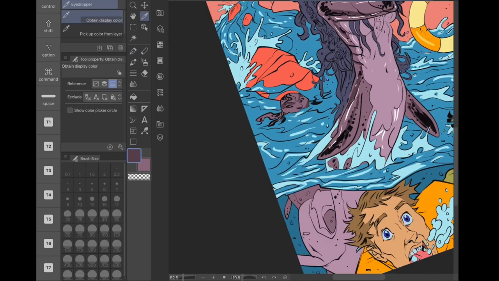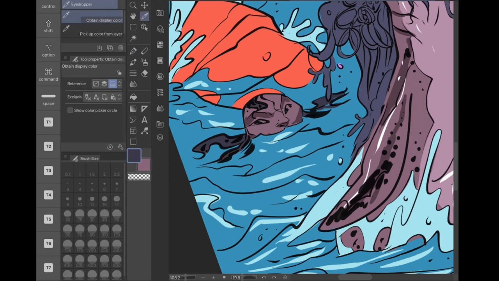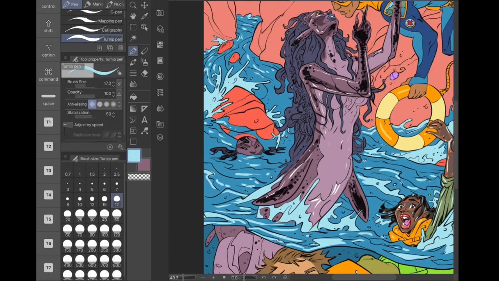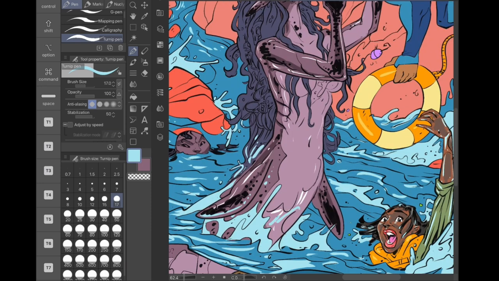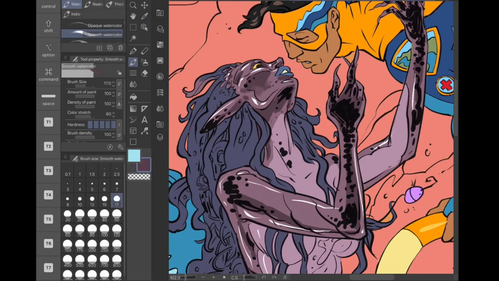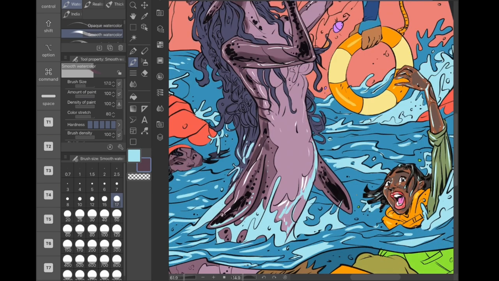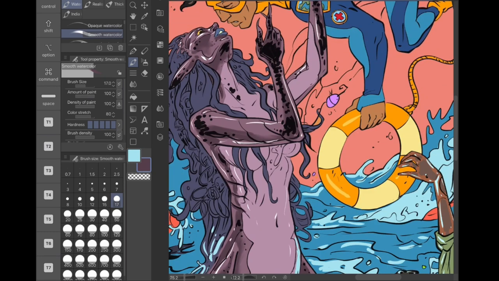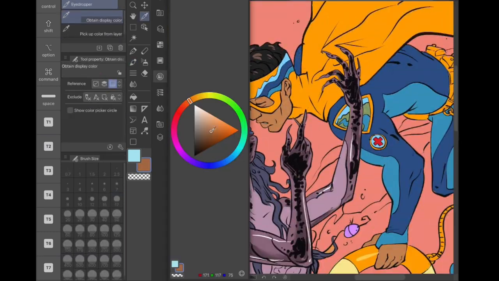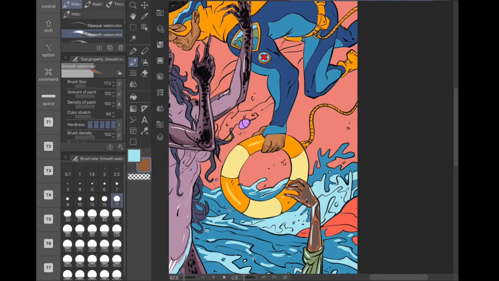Yeah, the mermaid's looking pretty foreboding. And at this stage, we're going to just start tackling the little details. And hopefully, if I've done everything right, it shouldn't take too long. It's going to start looking cohesive and put together and all that good stuff.